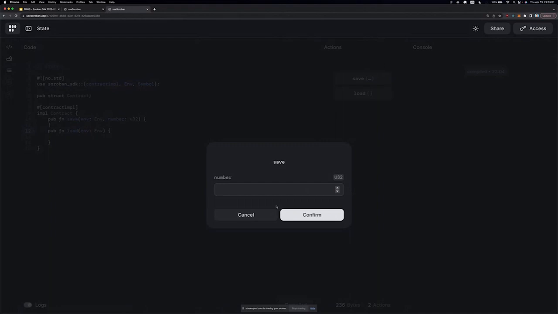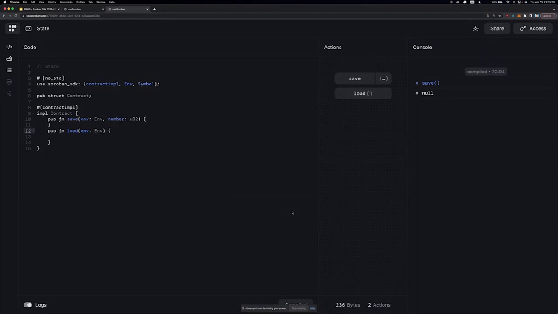And by the way, this is one of those nice abstractions that you get with an environment like usorabon.app. Let's say a function takes in some arguments, right? In this case, it takes in a number argument. That's a U32. Well, we have a nice modal that we can input our number, click confirm, and that's going to call our function.